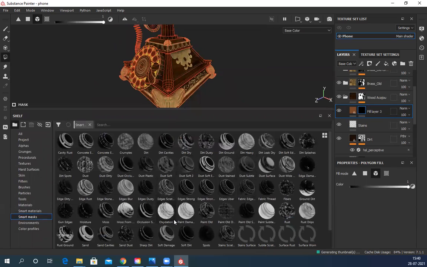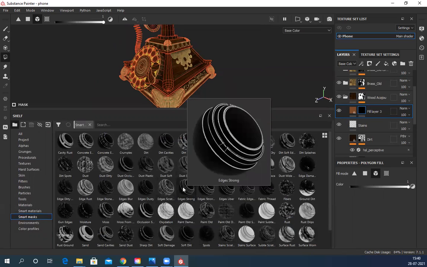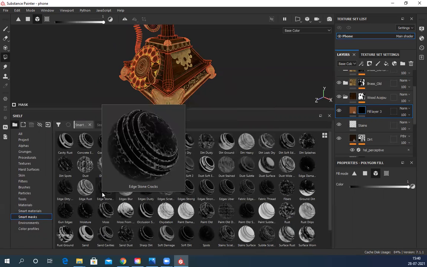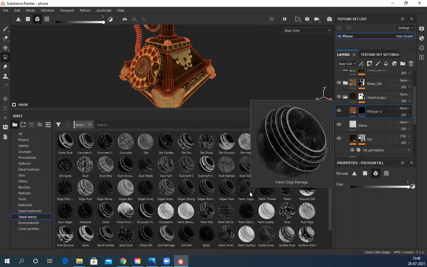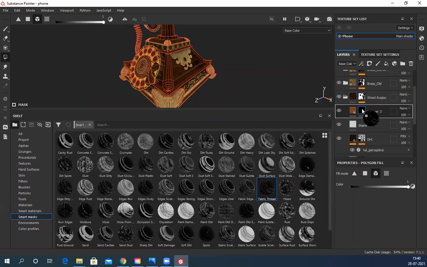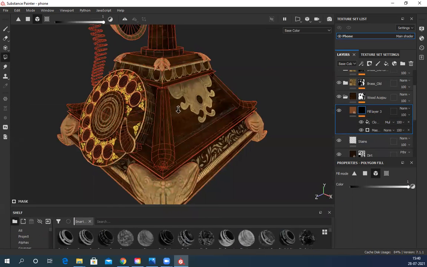So if I find something useful, soft dirt is there, then let's see something strong. The dusty looks kind of nice. This is too much. This looks slightly better, kind of nice. So just drag and drop on the mask. You can see this preset is already there, and it generates that texture.